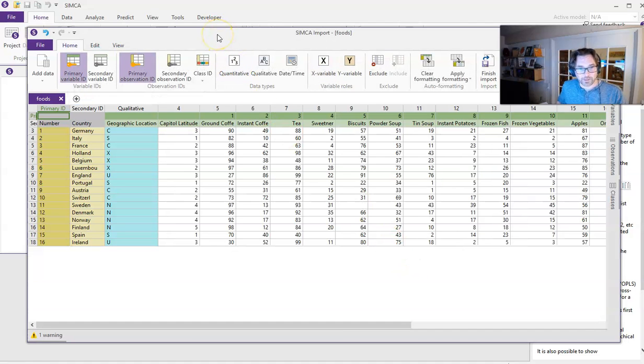And then what we can see here is now the import window in SIMCA for this Excel-based data. And we can again see it structured in the same way. So the names of the countries are here and names of the food items here in this direction. And then on the upper row, you can see the possibility to name a certain column or row to primary variable IDs or primary observation IDs. And this is quite an important phase so that you have a good descriptor for your data.